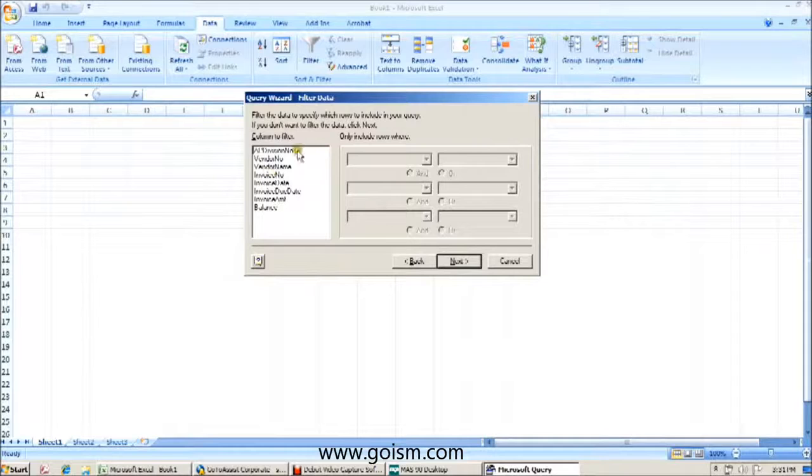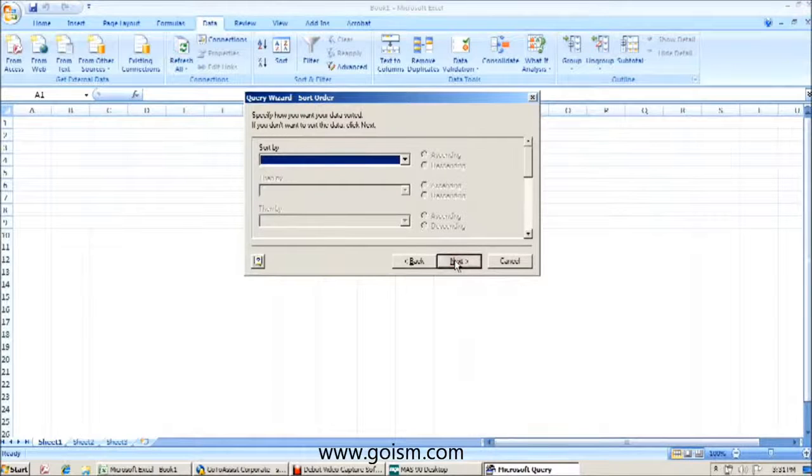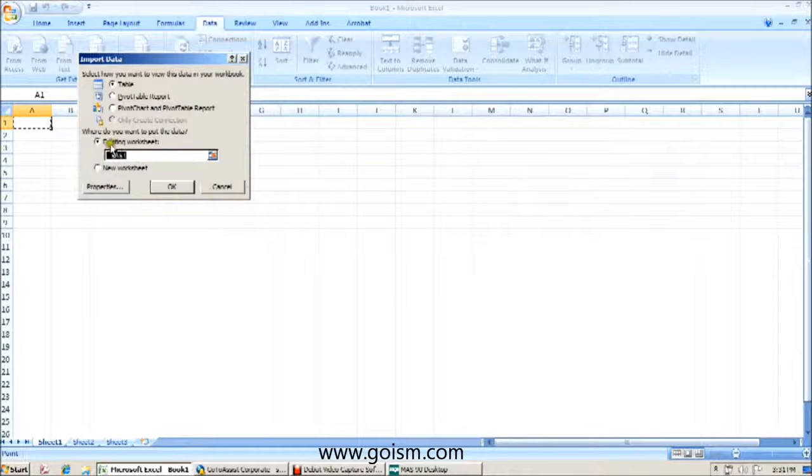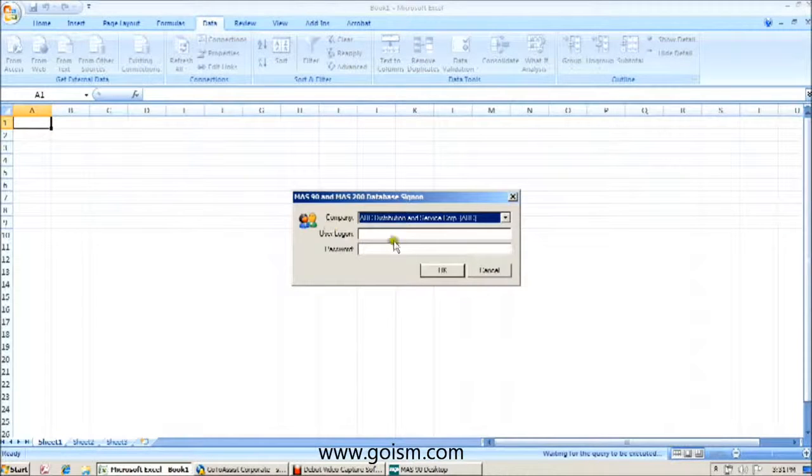We can choose to filter the data. I'm actually going to bring over everything in that table. We're going to go through the sort order, bypass it. We're going to return the data to Microsoft Excel. We're going to return our data to cell A1 of our current tab. We're going to log in one more time using our MAS credentials.